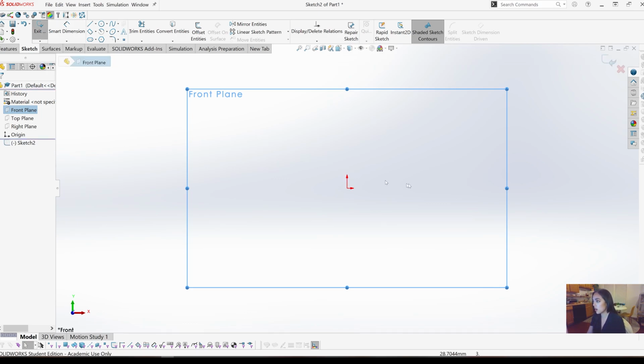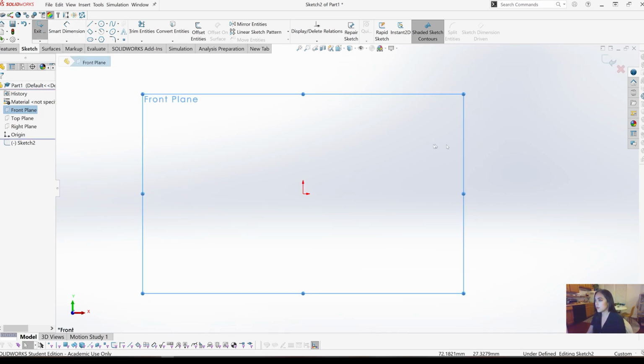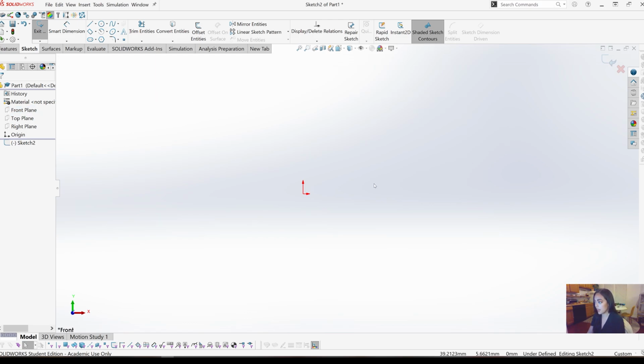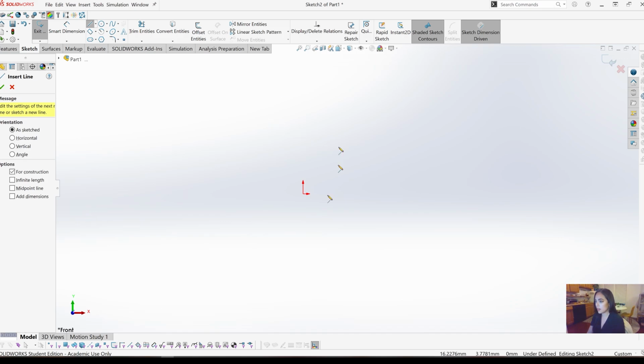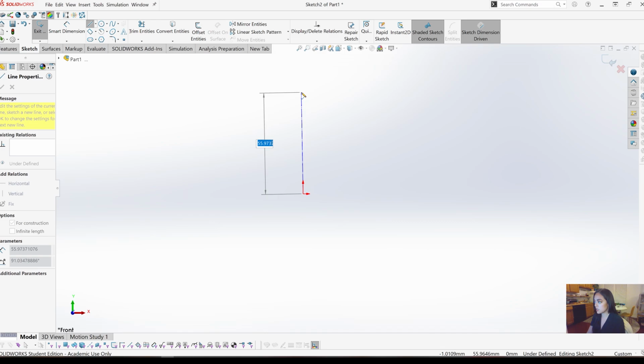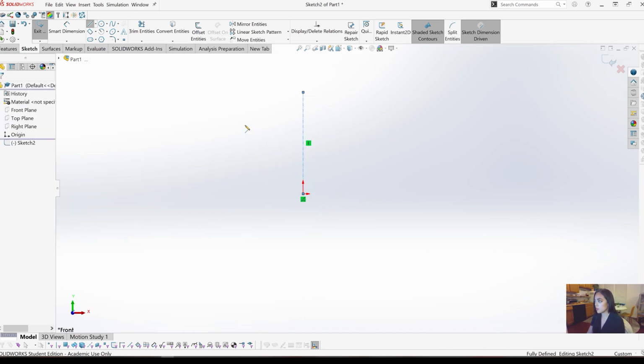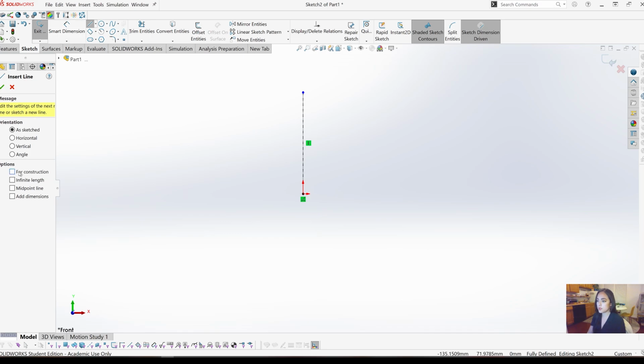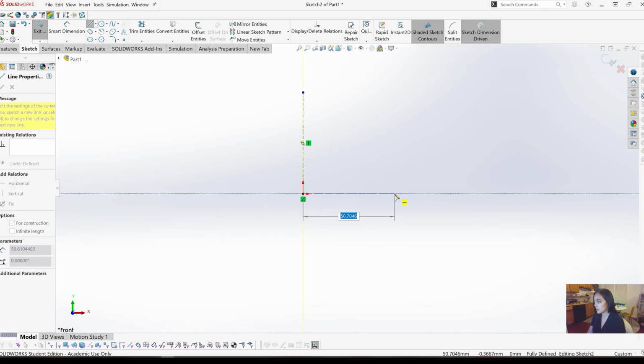So I'm creating a sketch on the front plane here. And the first thing I want to do is use that new keyboard shortcut. So I'm clicking K on the keyboard, and right away this is creating a construction line. The other way to do this, which is the non-keyboard shortcut way, is to click line, and then in options, click for construction here. And that's the other way to create it.